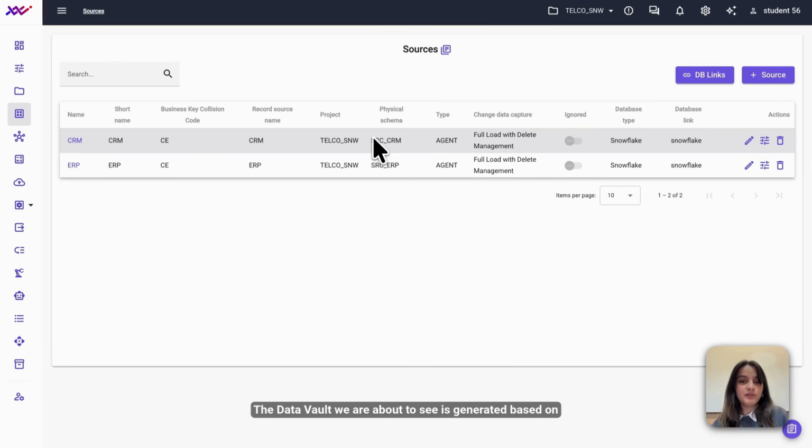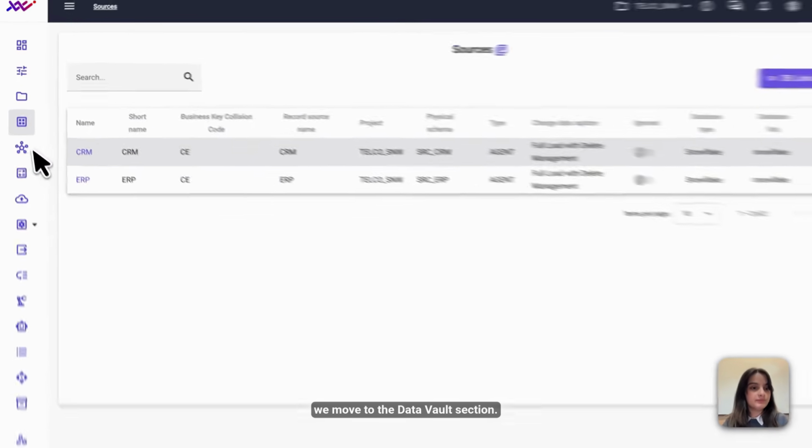The data vault we're about to see is generated based on the conceptual business model and the technical source metadata. This is where VaultSpeed automates the transformation layer. So let's continue from where we left off. Once we are done onboarding the sources, we move to the data vault section.